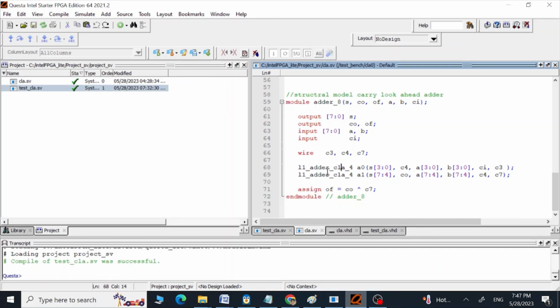This is going to be a structural design approach. That's why we are calling the previous module in this main module here, level 1 adder carry look ahead 4 bit. We are going to calculate the least significant 4 bits of our sum using these inputs like this. So we are going to get the C3 from here. This is our carry in. These are the least significant bits of our two inputs.